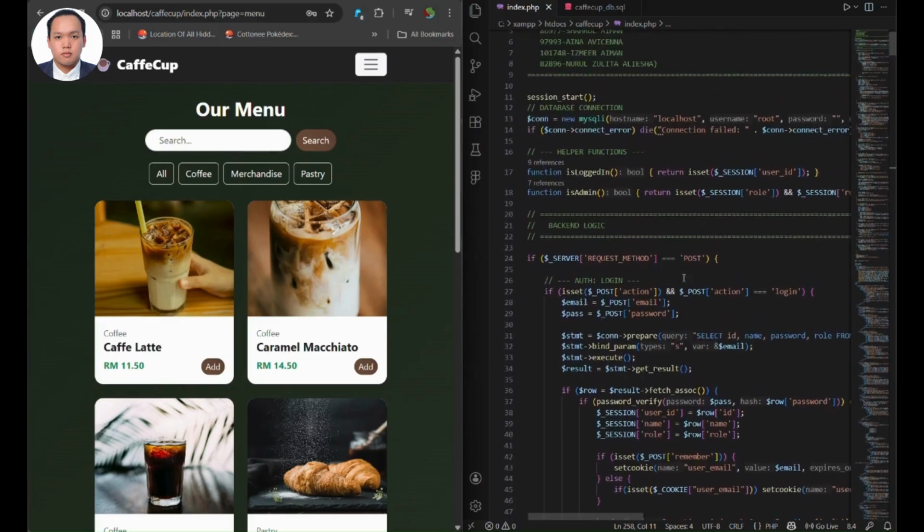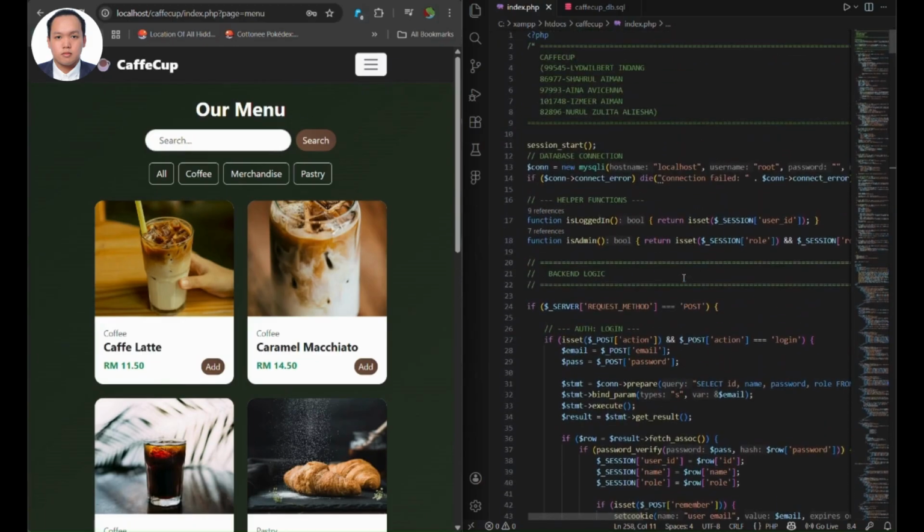For the crucial point, I want to highlight line 11, which is the session start. This single line at the top is what allows the entire group website to remember who logged in.